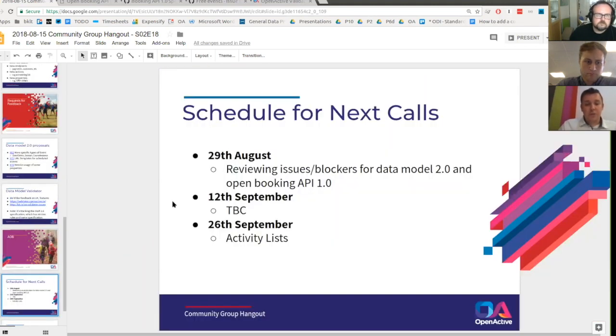In terms of schedule for the next call, the one on the 29th will be just looking at whether there are any major issues or blockers that are going to stop us from releasing those specs. I will be putting out an official call to the list for people to raise objections with the current drafts, which would mean we need to delay into September for final addressing of any outstanding comments, or whether people are happy for us to move forward with those major version changes. I'm going to keep the first call in September open, just because we may need to discuss any remaining issues from those point releases.